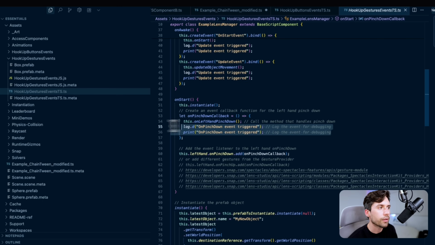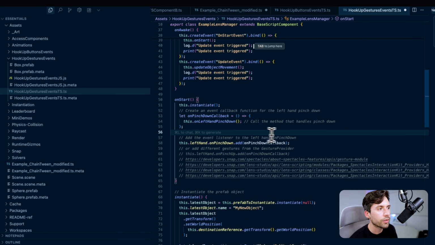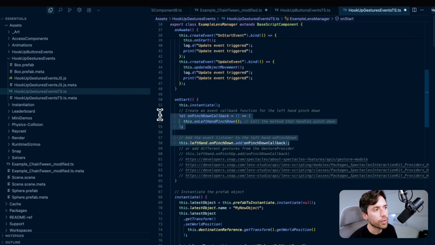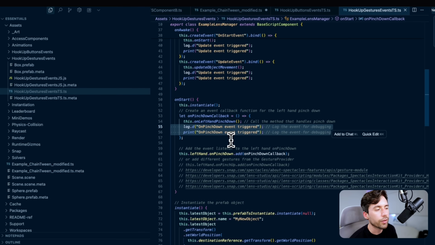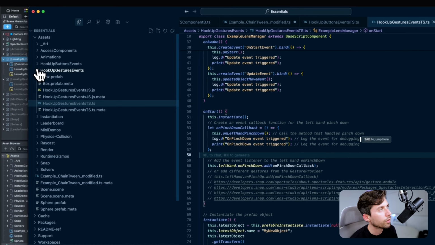So all you need is really this. Let's remove the noise of all of these logs. All you need to know is really this. Again, arrow function, this on left hand pinch down, and then on pinch down callback. So this is another example for doing that.